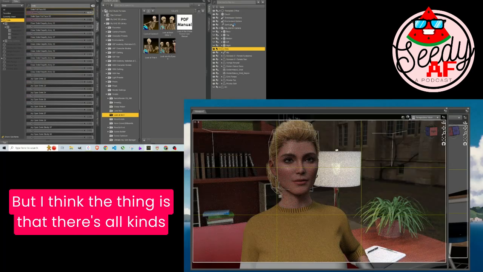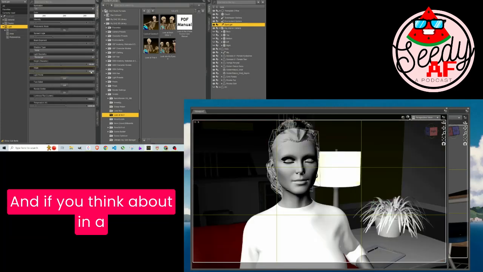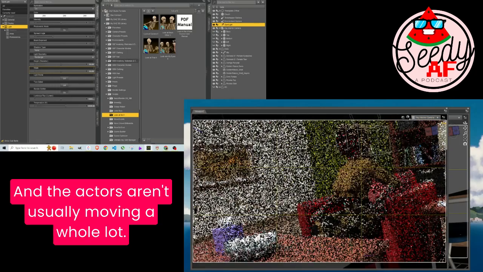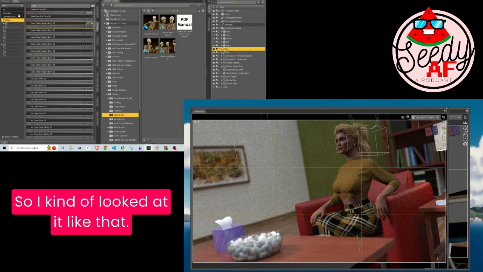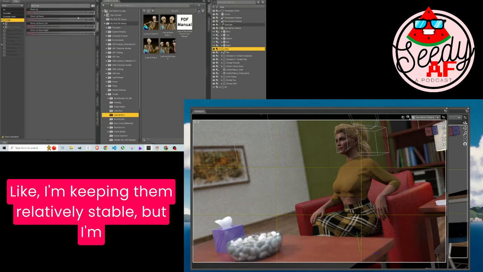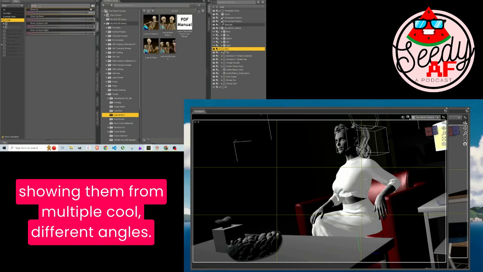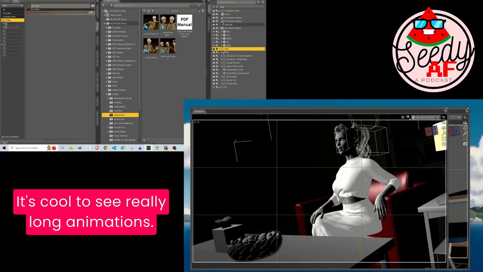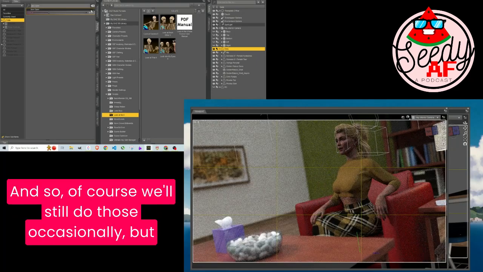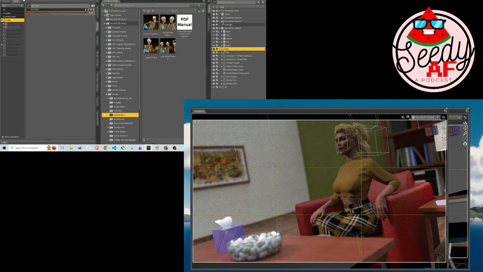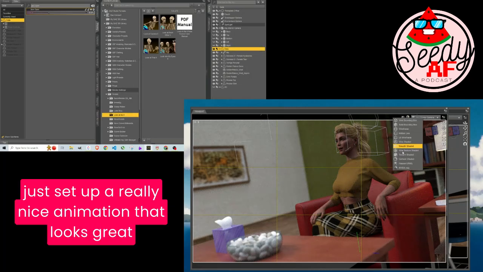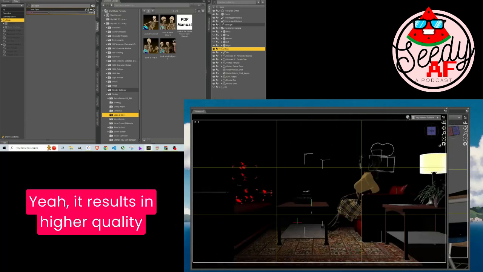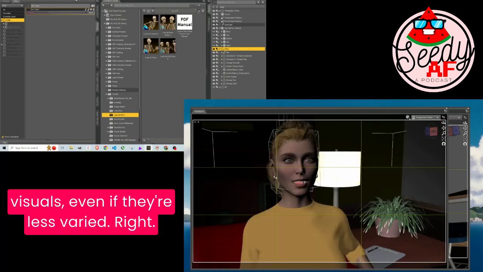But there's all kinds of really cool camera angles that you can do, right? If you think about a movie or a show, they're typically showing the same scene from multiple camera angles, and the actors aren't usually moving a whole lot. They're relatively stable during that time. So I looked at it like that. I'm keeping them relatively stable, but I'm showing them from multiple cool different angles, and that way I'm getting more bang for my buck. We came to the same conclusion about animations. It's cool to see really long animations, and of course we'll still do those occasionally, but we definitely get more bang for our buck if we set up a really nice animation that looks great from multiple angles and then show it from multiple angles. It results in higher quality visuals, even if they're less varied.